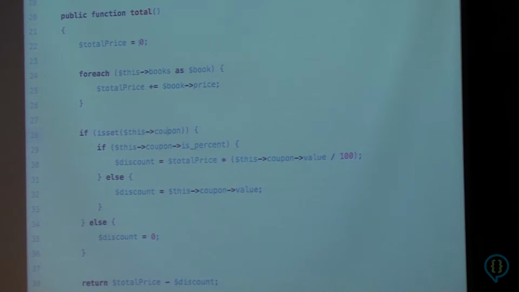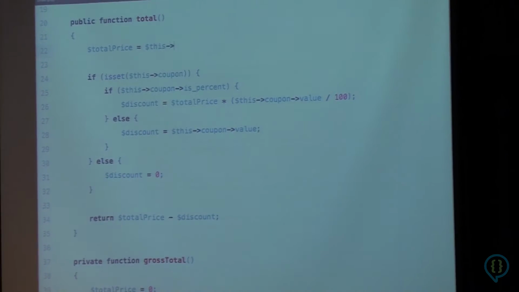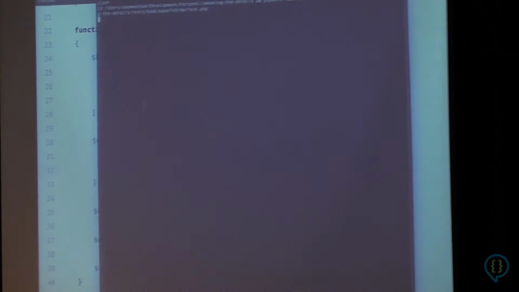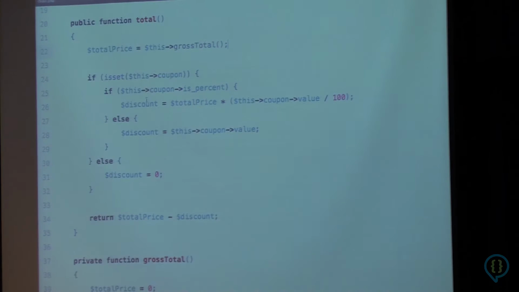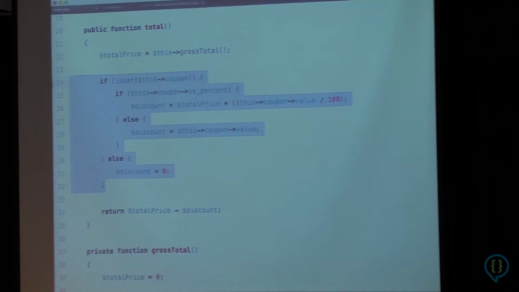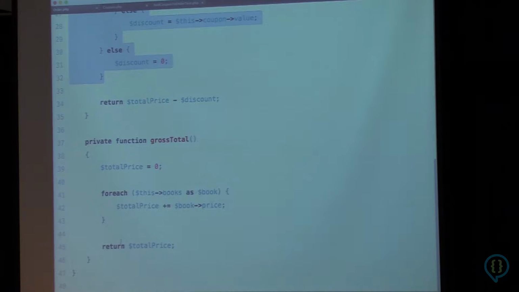So now we can actually replace all this code with just a call to that method to get the gross total. Run the test again. Still green. So we've cleaned up a little bit of this method. But now we have this whole chunk, right? And this is kind of the chunk that's responsible for calculating the discount. So let's extract another method for that.